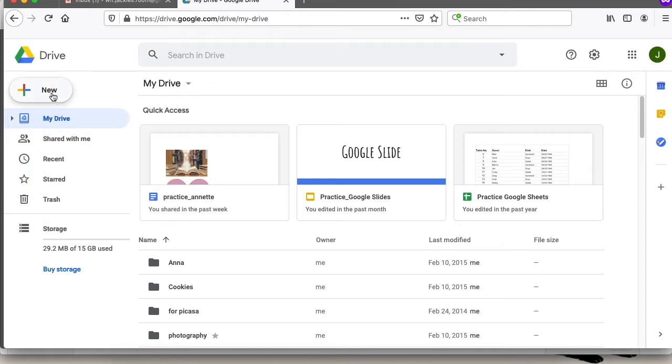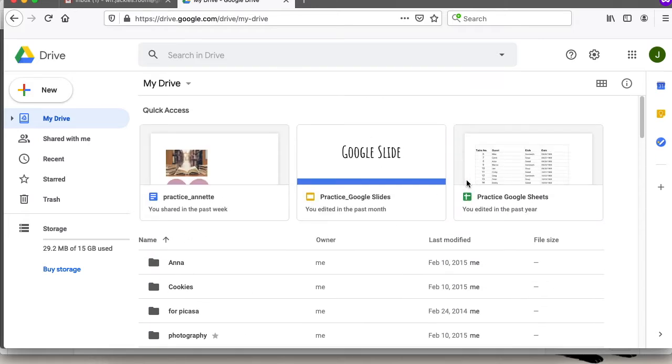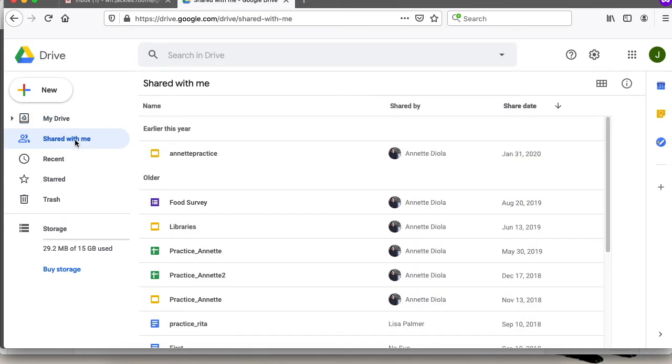And then under New, we have My Drive. So My Drive is the main workspace. This is where you land on when you first sign into Google Drive. Under My Drive, you have Shared with Me. These are all the files that people have shared with you.